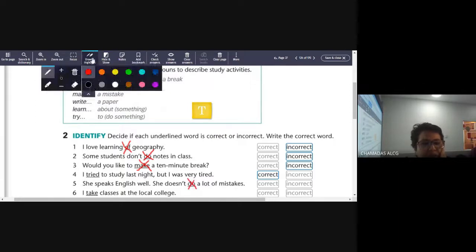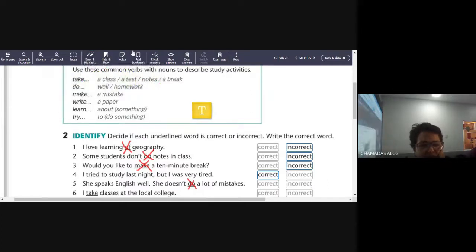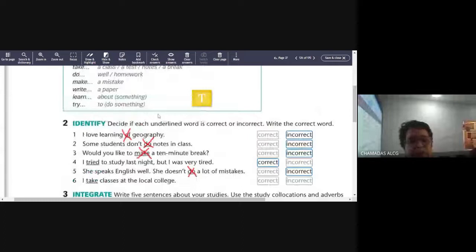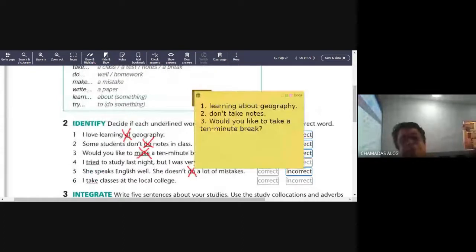Vocês estão conseguindo visualizar, gente, aqui o livro? Very good, Gia. Make a mistake. Então, she doesn't make a lot of mistakes. Ok? Não usa do com mistake. Com a palavrinha mistake, a gente usa o verbo make. Ok, people? Então, olha lá. She doesn't make a lot of mistakes.